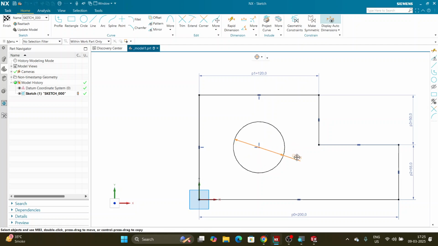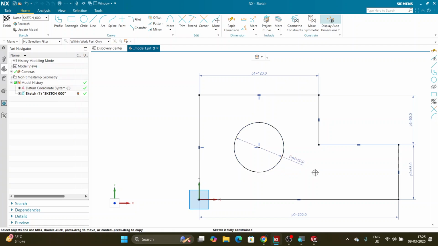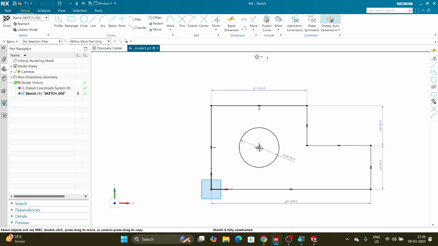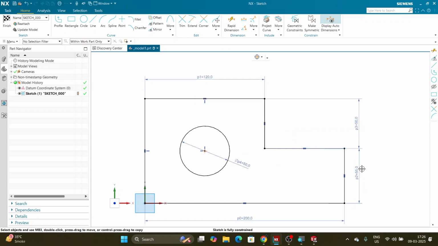Now I need to give the diameter of my circle. Let's say I'll give the diameter of my circle as 50. Now you can see again the sketch is fully constrained. Now let's say I want to make this line and this line equal to each other. Currently if I do so, I will create an overdefined sketch, right? Why? Because there is a dimension here of 55 and there is a dimension here of 50. But technically they are not equal, right?